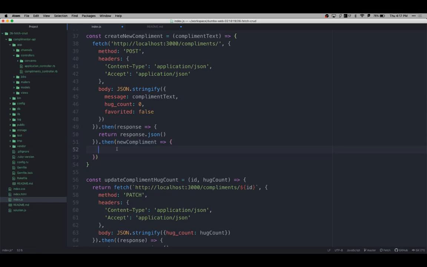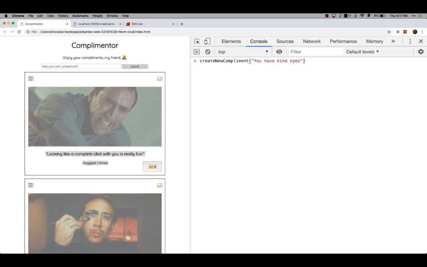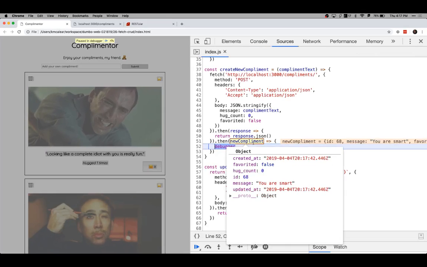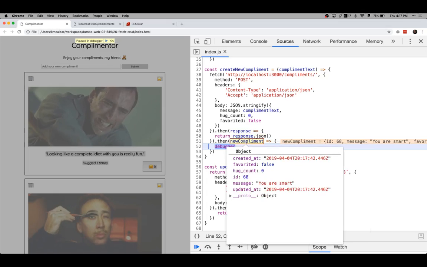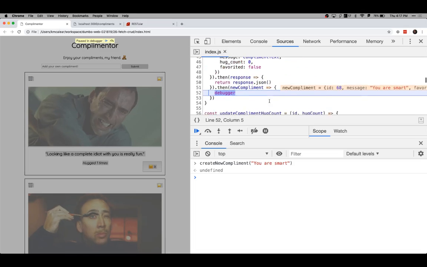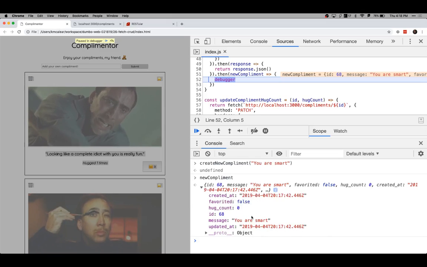So, debugger, let's test it again. I'm just going to call it in the console. Pause the code, so it goes fetch, grab the response, turn it to JavaScript. Now we have our new complement. And if I press escape, new complement is our new complement object that we get back from the server. And it's got our ID, it's got our hug count, favorited, and our message. So now we have a way to say when this is created, now do something.